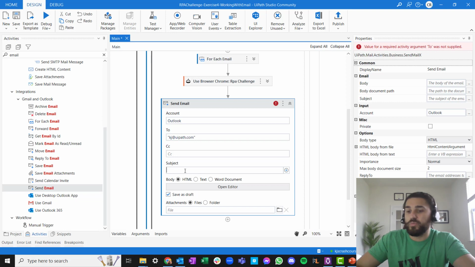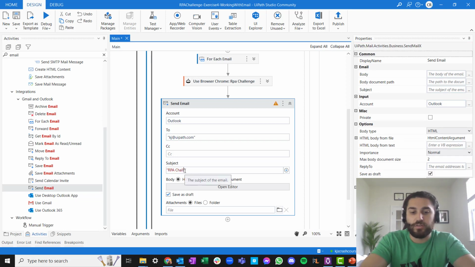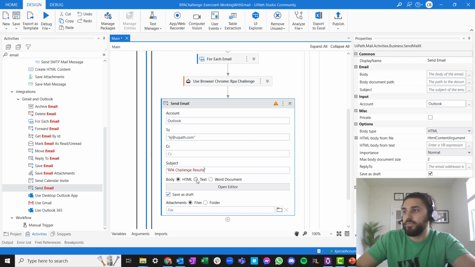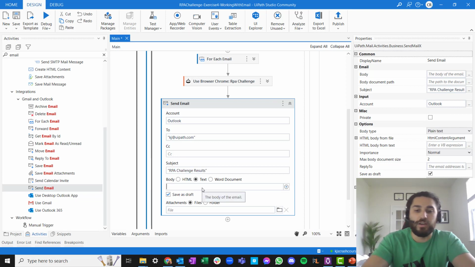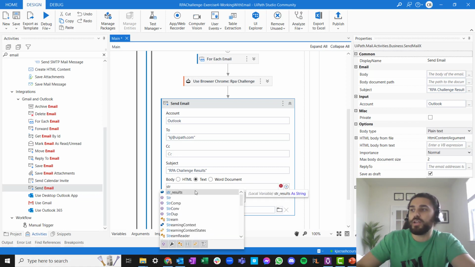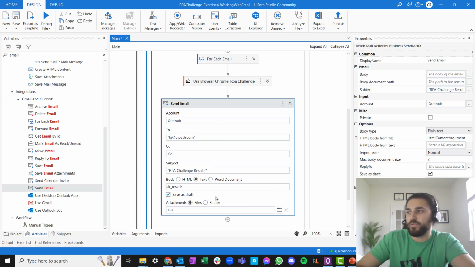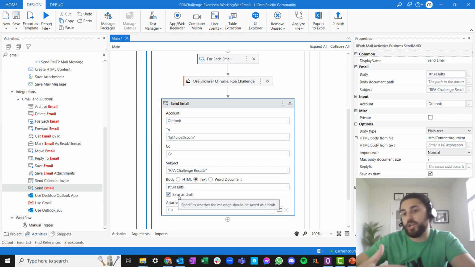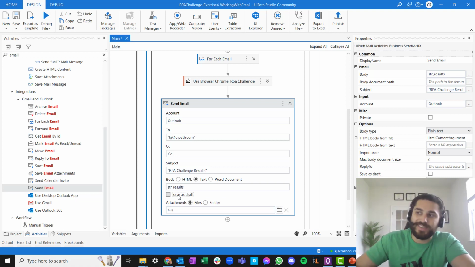The subject will be RPA challenge results. It can be whatever you like. You can have the body be in HTML if you want. I would just say text because it is really simple, because instead of hard coding something here, we are going to use the variable we created before, which was string results. If you wanted to send it as an attachment, you can. If you want to actually send the email, uncheck this save as draft. If you just want to leave it in your drafts, you can just check that there. I'm going to send it and we'll just have it pop open.